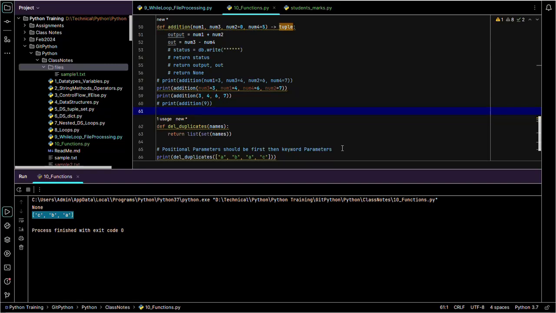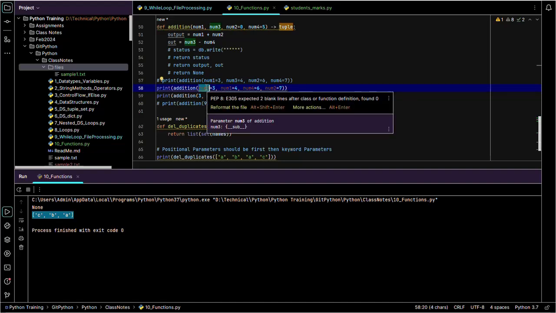Am I correct? In line 58, 3 will go to second position. Because I'm giving num3 here directly. Yes, yes. Now position doesn't matter. I'm telling, okay, you take 3 into num3.